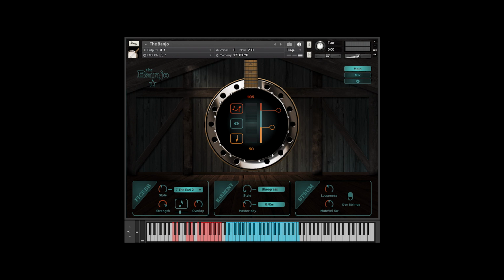Let's look at the velocity articulation controls first. There are 3 key velocity zones. Right now we have mutes in the low velocity range, sustains in the middle range, and hammer-ons in the high range. Change the split points by dragging these handles.